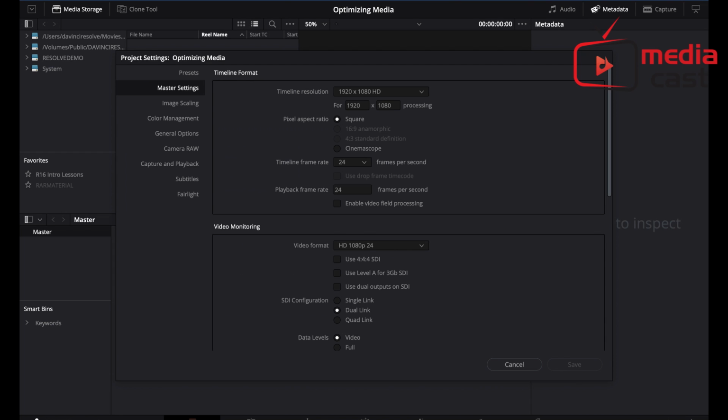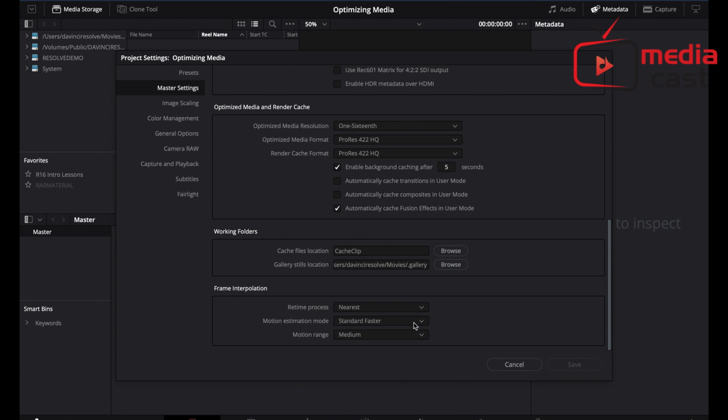What you can do, you just have to go to your project settings, and then under the optimize media and render cache, you can select optimize media resolution. So it's either 1/8, 1/16, or quarter. It depends on your choice. So I just have to select 1/16, and then I'm just going to click on save.